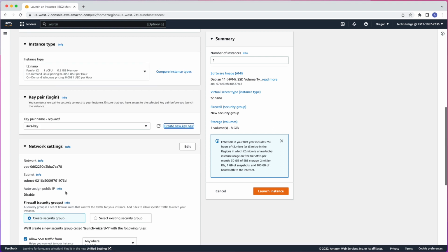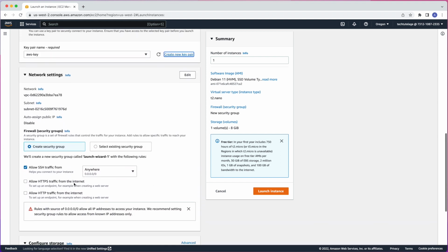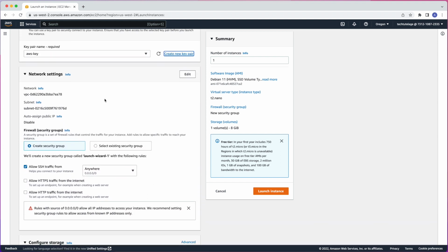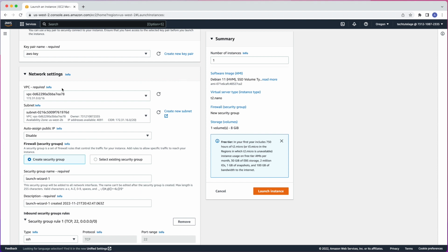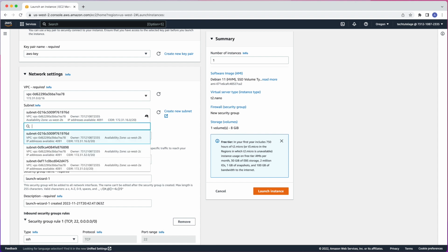I'm not sure. The next thing that you want to work on is your networking settings. By default, you will have one VPC in each region that has 3 different subnets in it, and we're going to keep all that to the defaults. But if you want to take a look, you can click on edit, and you see your available VPCs. Again, as I said, by default you're only going to have one, and you're going to have 3 subnets. It doesn't really matter which one you pick since you're only going to have one server.